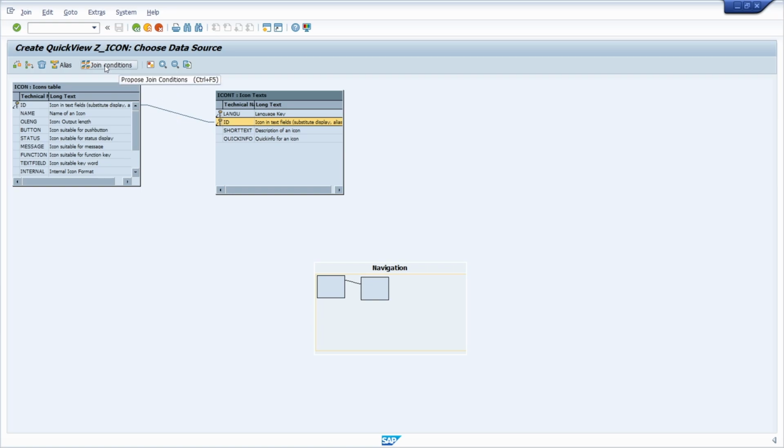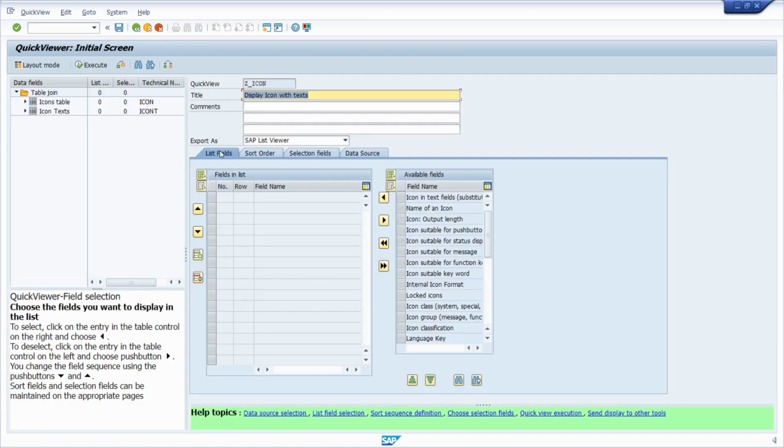If you want to, you can also propose a join condition. You can define alias tables if you like. Of course, you can also delete a table and then insert a new table. So this is fine. Then we go back.